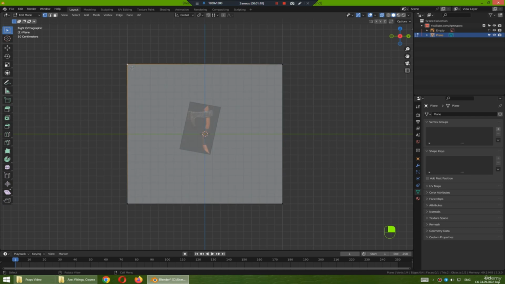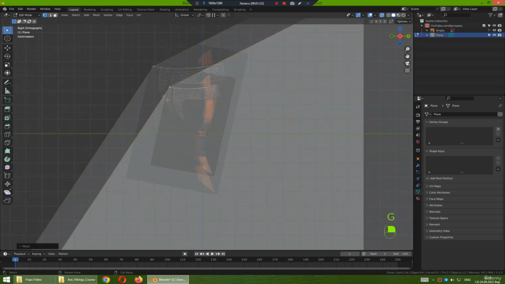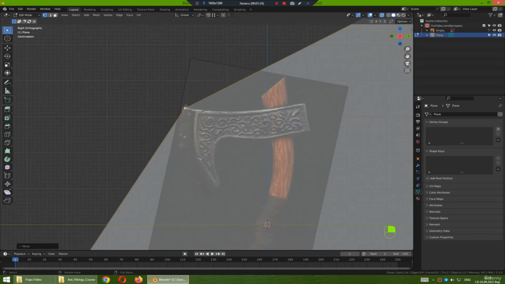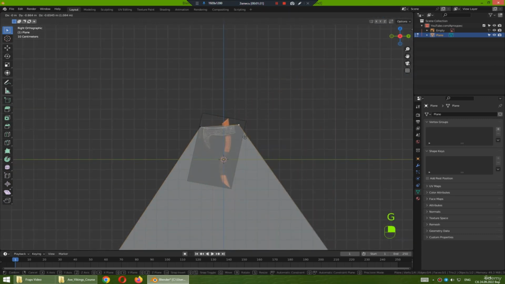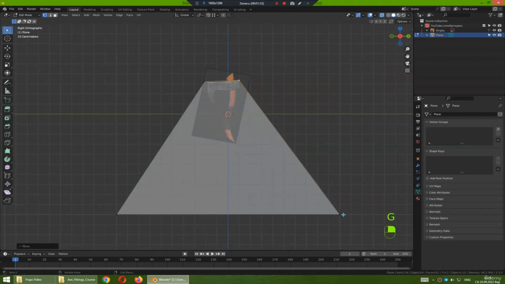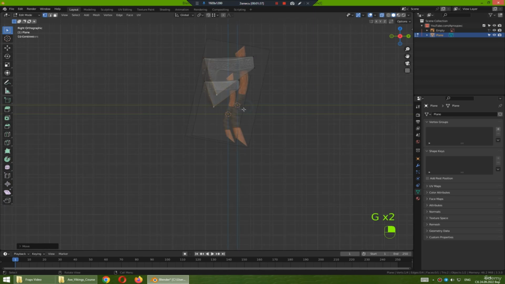I take one vertex, G, and move it here to the edge of our axe on the reference. I take another vertex and move it to the other edge. This vertex is here, and this one is here.